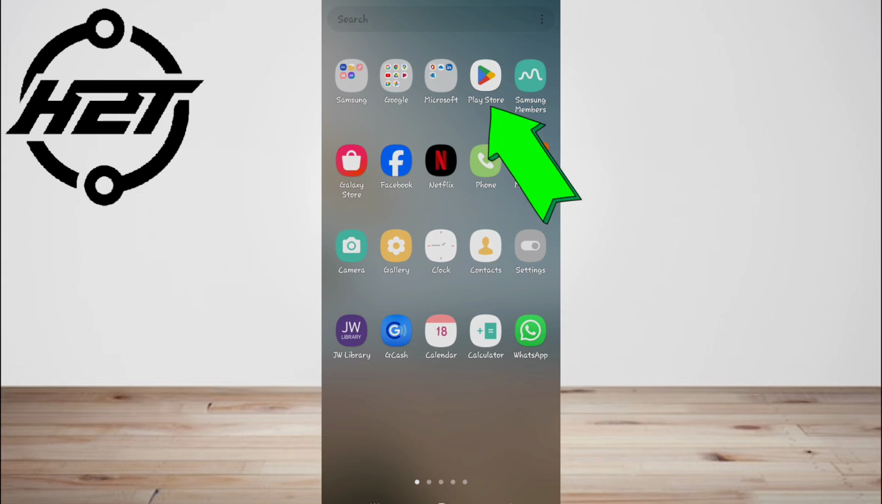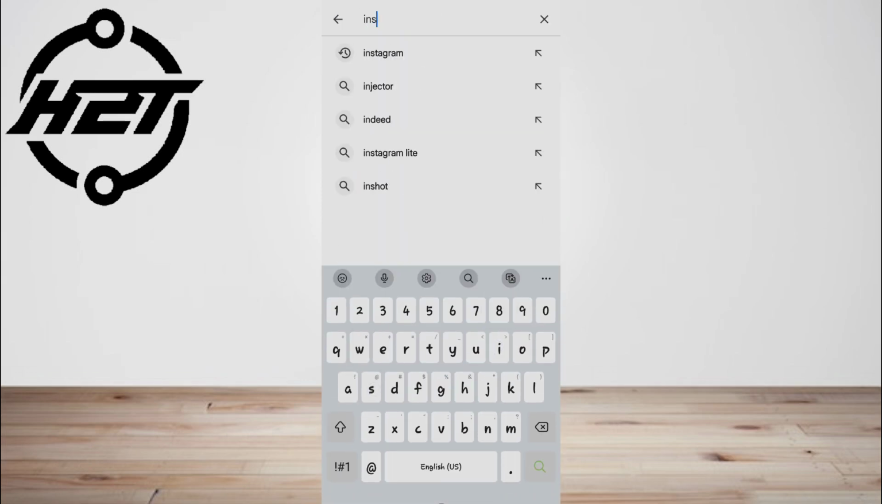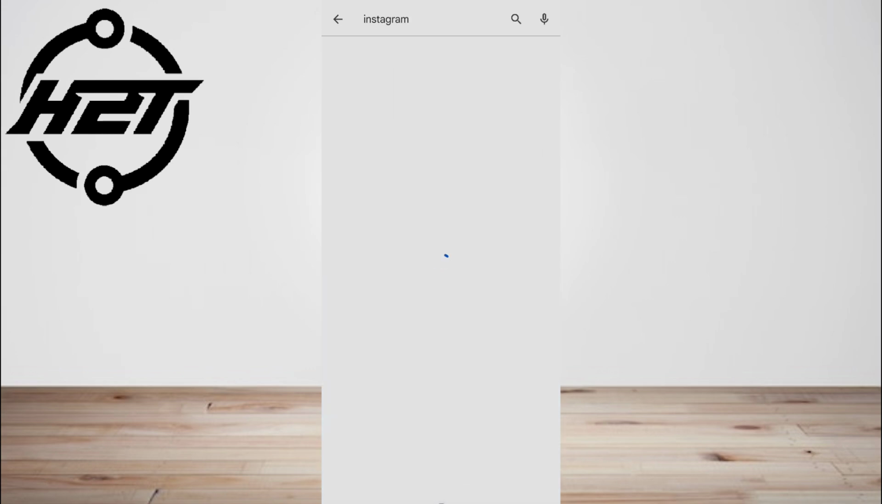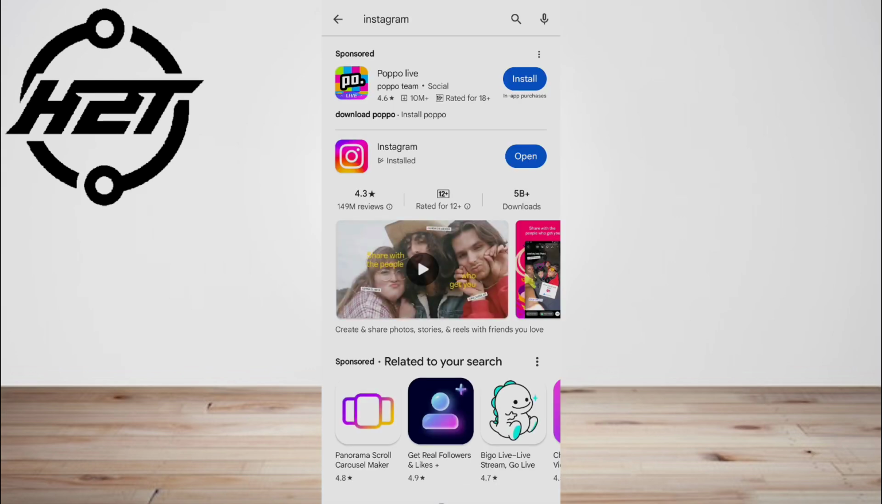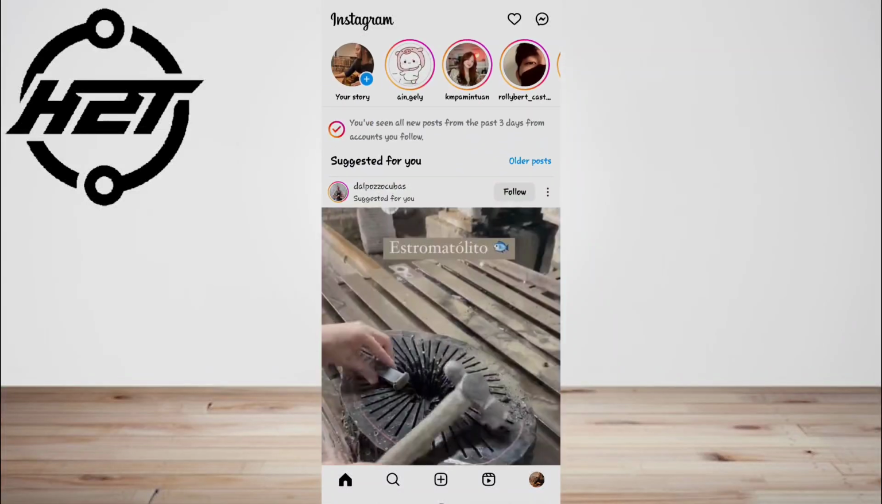Open the Play Store app on your device. Search for Instagram in the search bar and tap on Install. Then, open the application. Tap on Login and enter your login credentials to log into your account. Immediately, your account will get recovered.